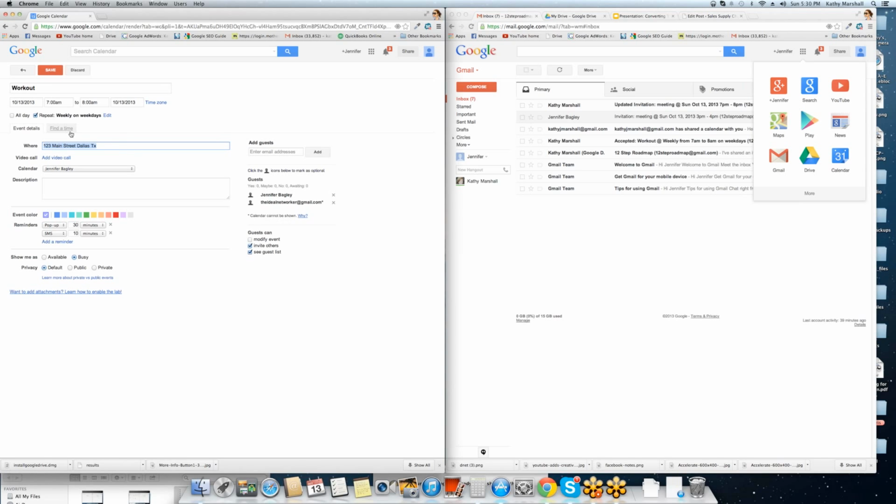You do not want to put in junk words like gray building on the corner in between such and such, because when you pull up your calendar on your phone, you want to be able to click the address and have it automatically take you to Google Maps, start your navigation, boom, you're on your way. So make sure you only put the address in here, no other details.